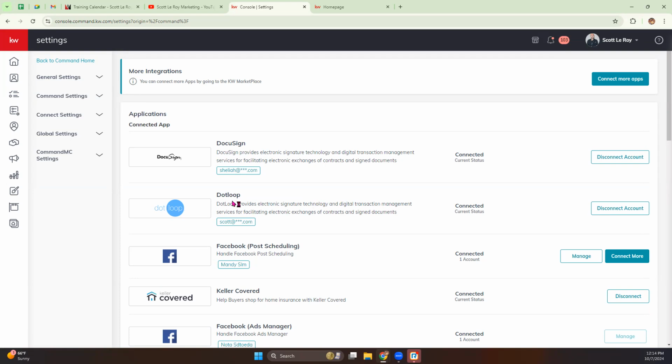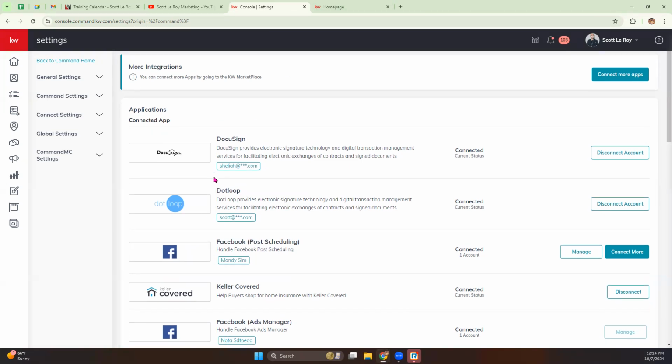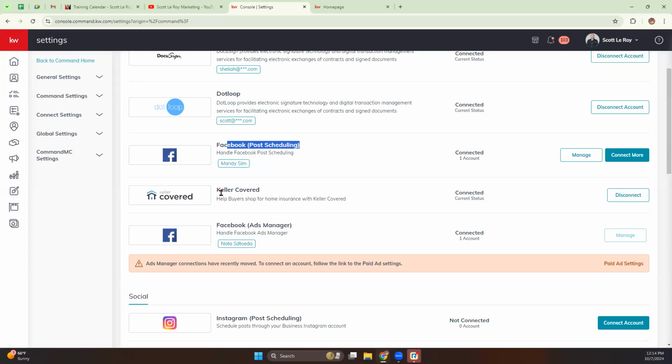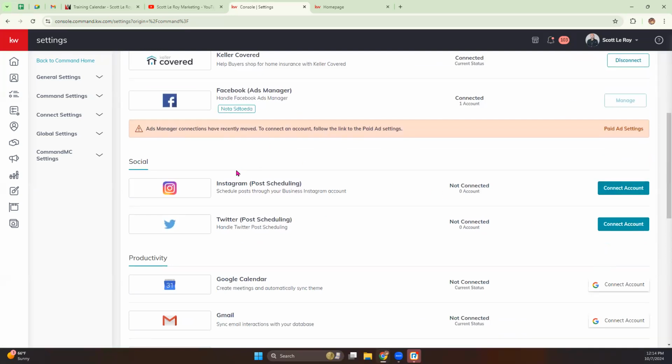That is one that if you are using that in your office, it will need to go through Marketplace for you to connect. But other platforms, DocuSign will be here. Facebook, this is going to be for post scheduling. So if you're wanting to push out social media posts to your Facebook, you'll do that here. Color covered. The ads manager has moved into the campaign section, but you can get to that by clicking here, and that will allow you to proceed and connect.